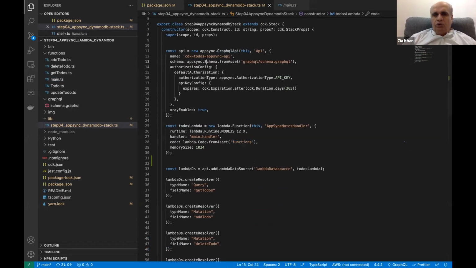So you have two things: the API and the Lambda function, but they are not connected. Therefore, you are saying API and Lambda source, and you are connecting this to the to-do Lambda. Therefore, you have connected both of them. Now, AppSync will call the Lambda function.